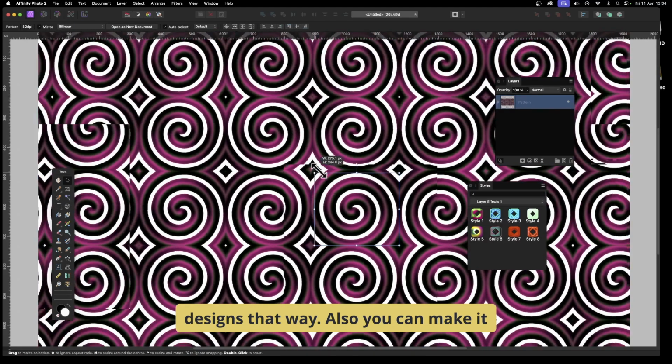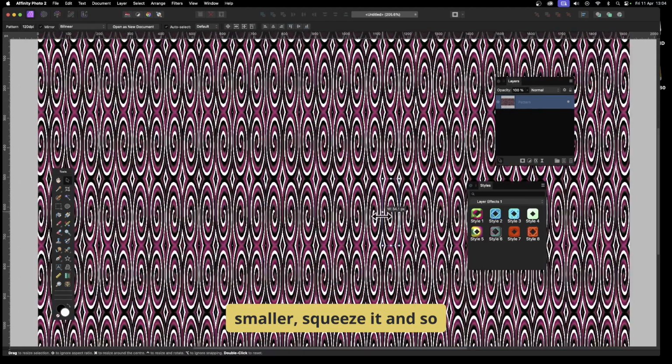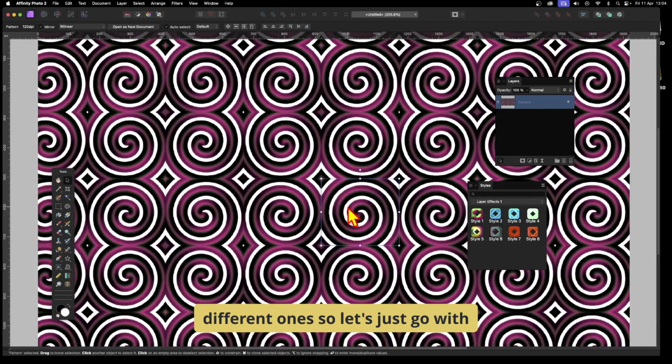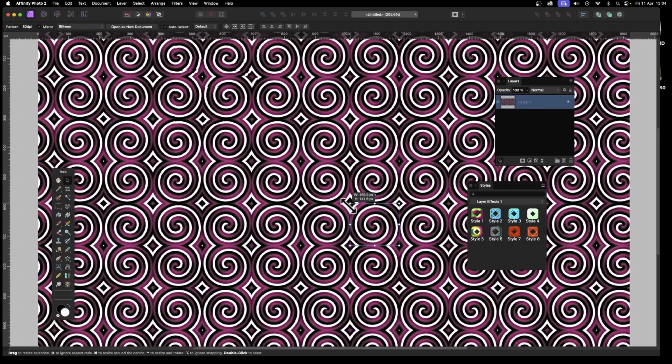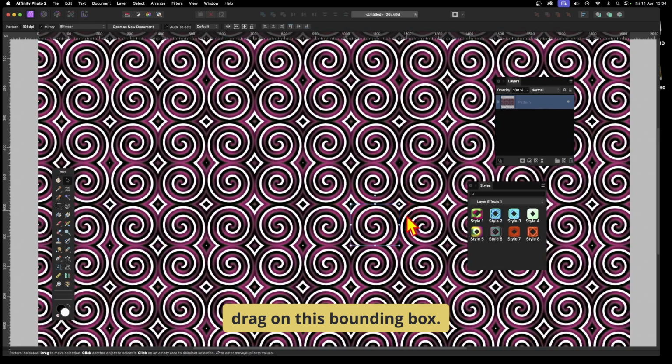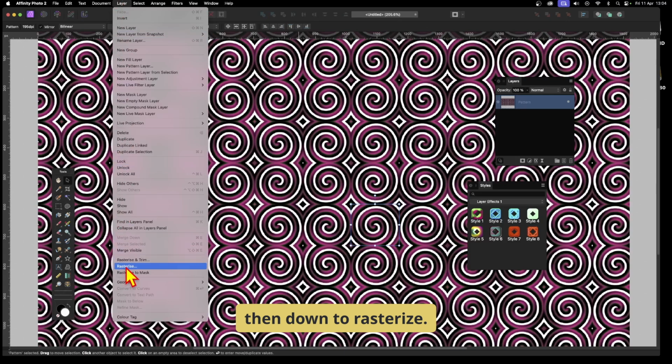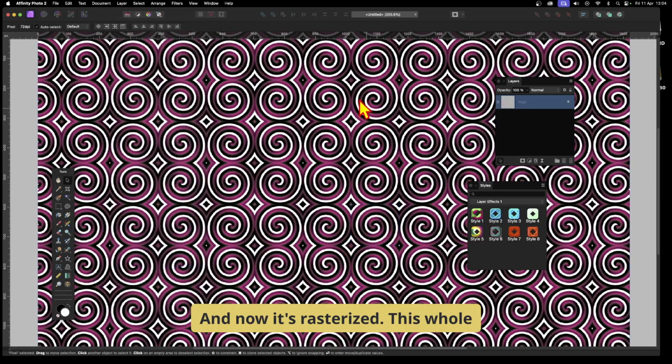Also, you can make it smaller, squeeze it, and so on. There's a whole load of different options. So let's just go with that. I'm just going to make it a bit smaller than that. So let's just, again, drag. You need to drag on this bounding box. I'm going to now rasterize this. And there's a lot of rasterization here, isn't there? Well, you can rasterize it again. So this time, go to Layer, and then down to Rasterize. And now it's rasterized. This whole pattern layer is no longer a pattern. You can see it's been converted to a pixel layer over here.